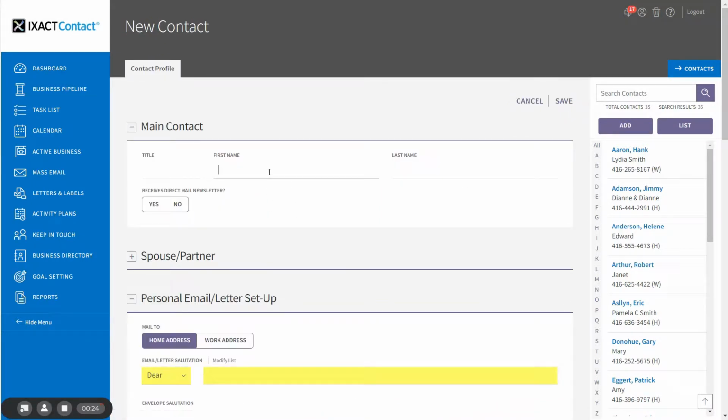Start by entering the name of the contact. And then, using the toggle below, indicate whether the contact is to receive the direct mail newsletter or not. If you select No, you can simply complete filling out the rest of the contact profile and click Save at the top of the page. However, if you click Yes, there are a number of other contact fields that you will need to fill out in order to complete the setup of the contact for direct mail.